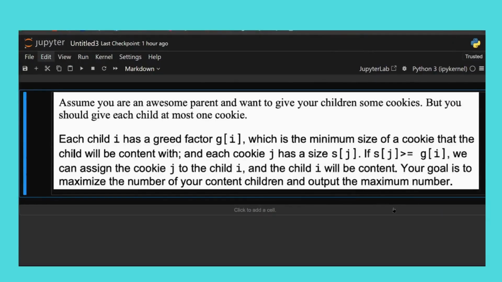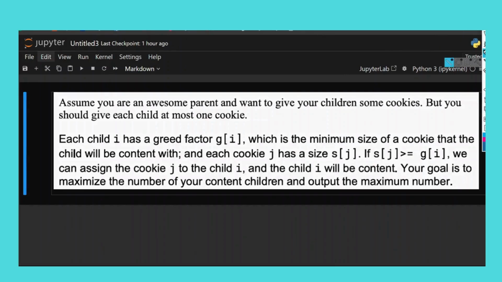So this is problem number one, and let us try to solve this. Read this entire problem once. I will directly tell you with an example, but before that, you pause the video and read the entire problem.